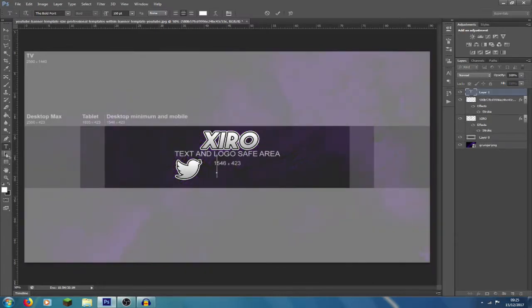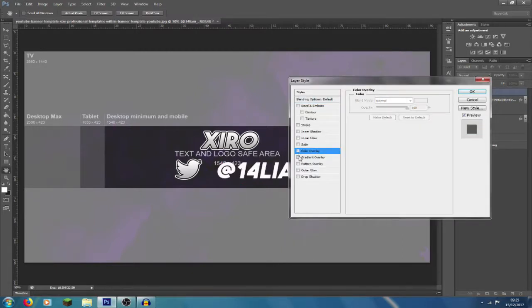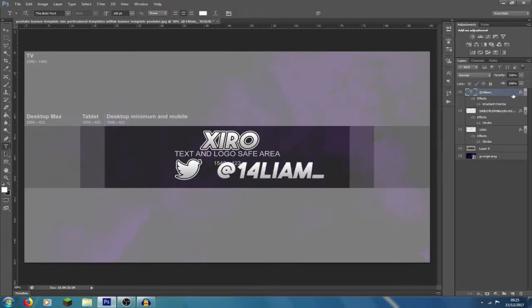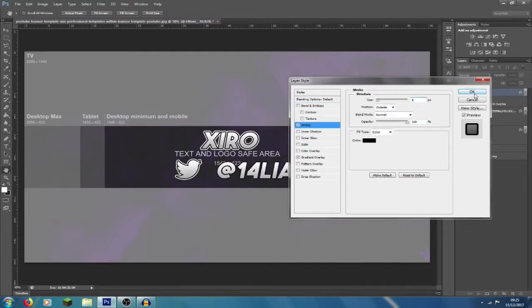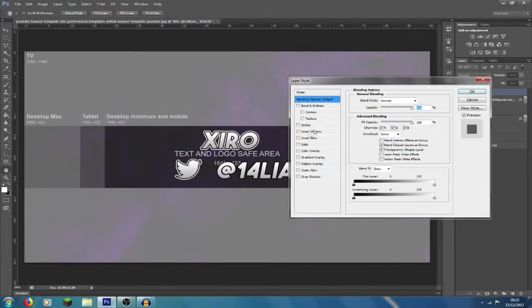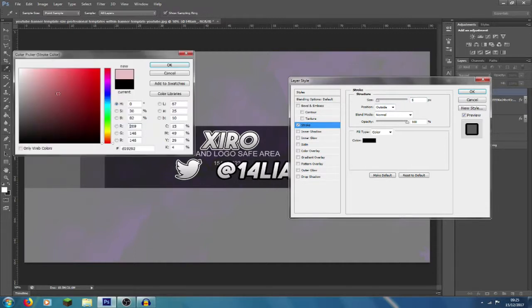Now you want to click on the text layer and add another text, and you want to put in your Twitter plug. So mine is going to be @14liam_. And now what you want to do is just do the same with the text. I'm going to add a gradient overlay, make it 30%. And I am going to add a stroke that is 5 pixels. Right click, rasterize the layer, double click, add a stroke, make sure it's 5 pixels, change the color to white.